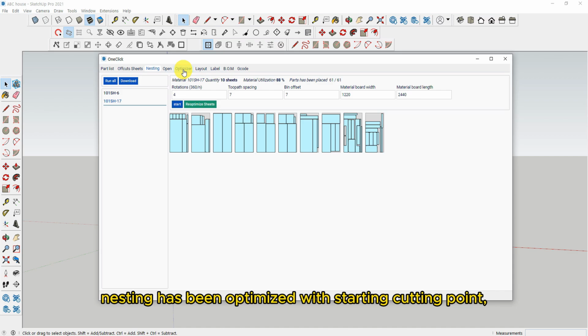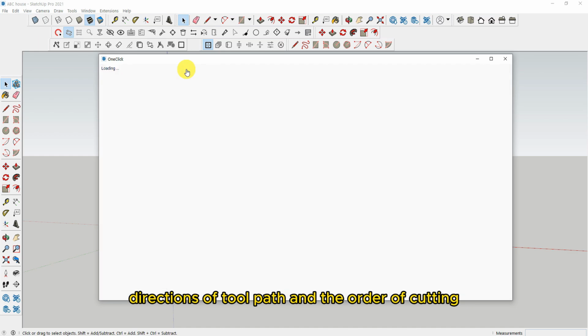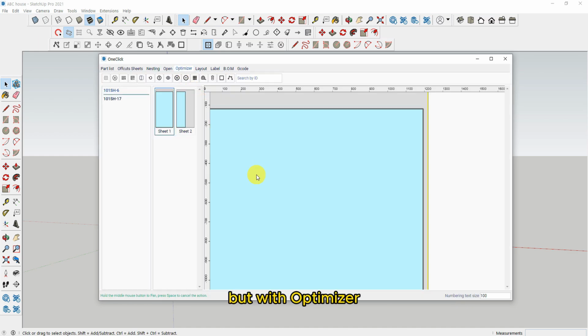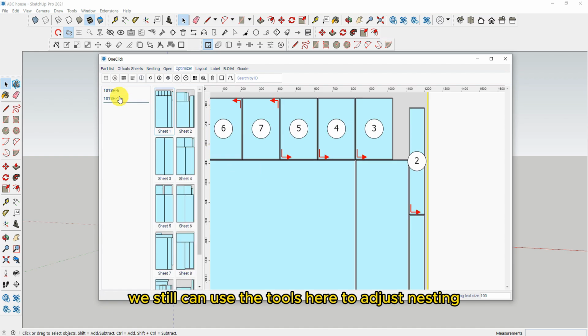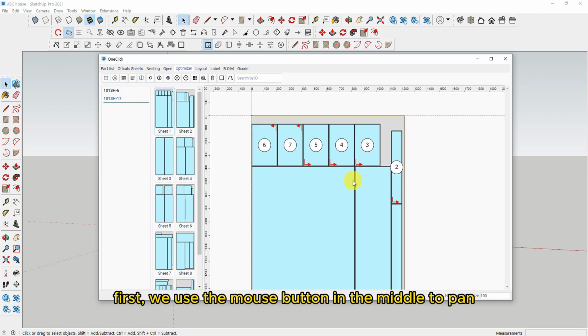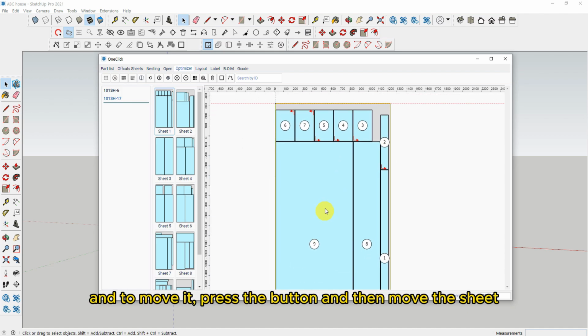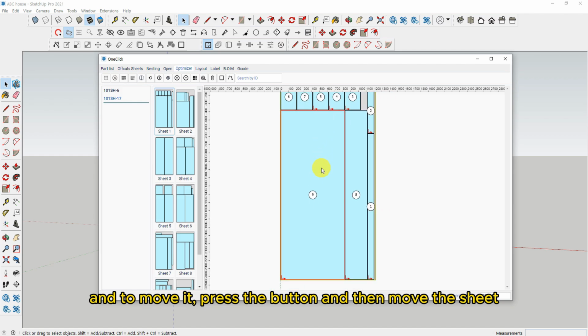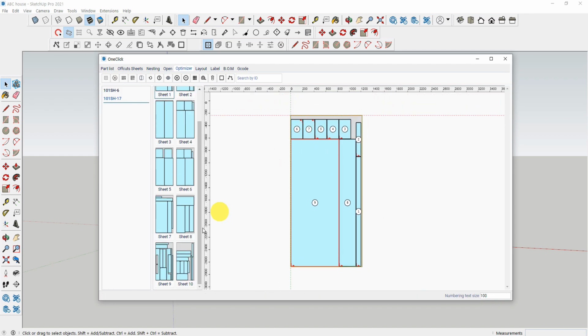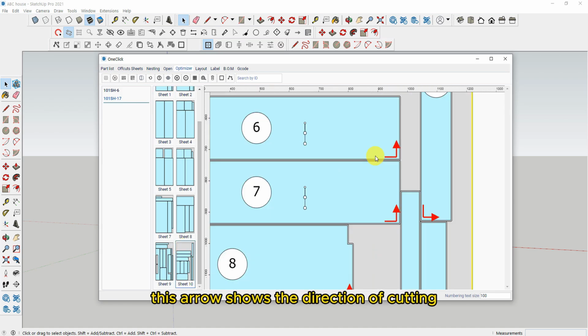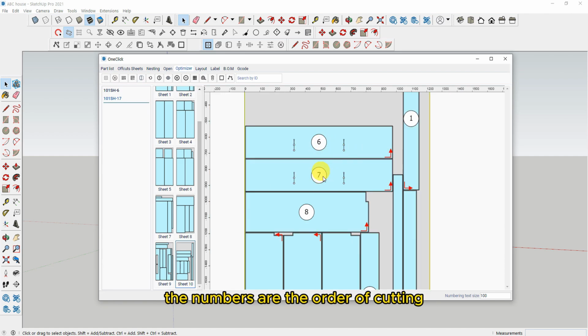Nesting has been optimized with starting cutting point, directions of tool path, and the order of cutting. But with Optimizer, we still can use the tools here to adjust nesting. First, we use the mouse button in the middle to pan, and to move it, press the button and then move the sheet. This arrow shows the direction of cutting, and this point is the starting point where the tool drops and starts cutting. The numbers are the order of cutting.